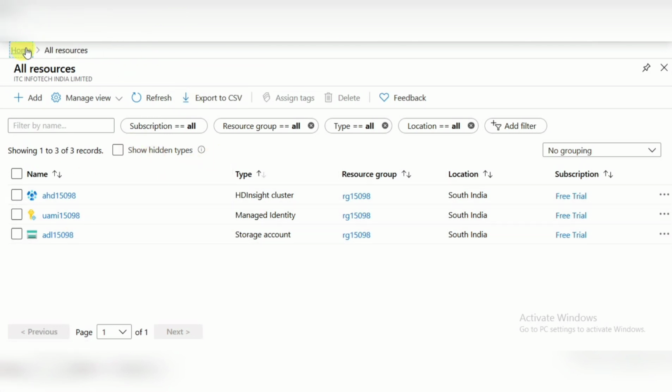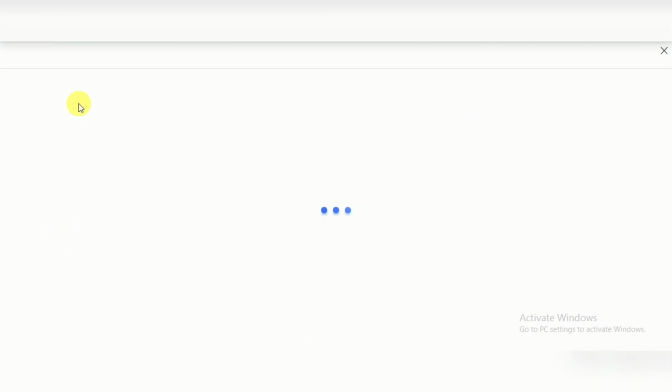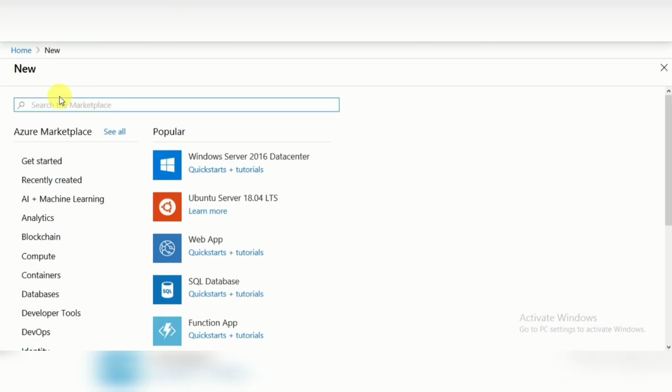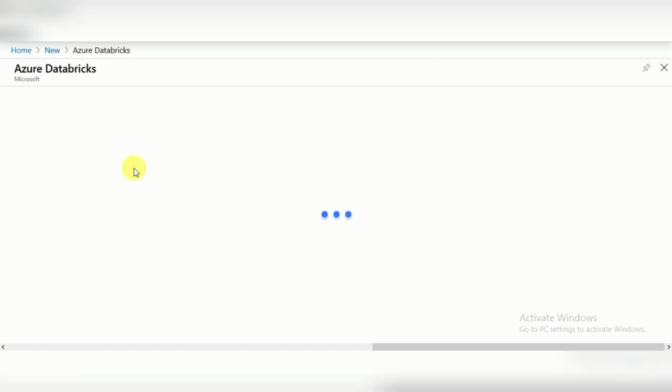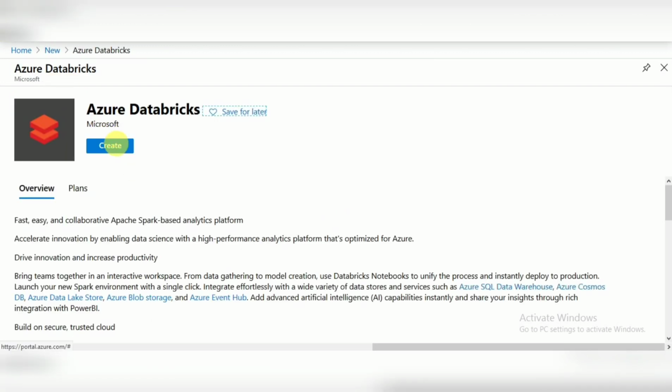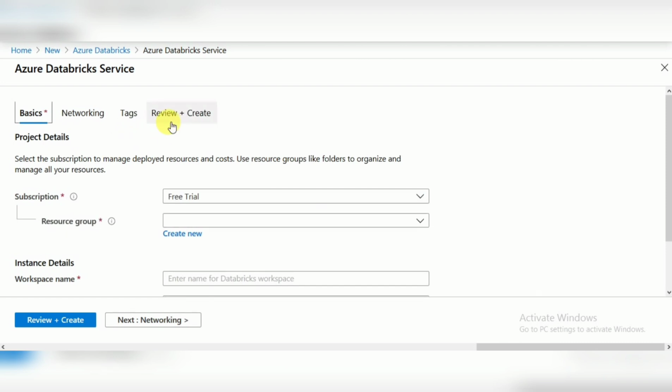Let's go to home. You can go for create a resource, and you can search here for Databricks. Here you can see it. Then you can click on create. You can choose this create option. So now we are going to create Azure Databricks, and these are the available options.